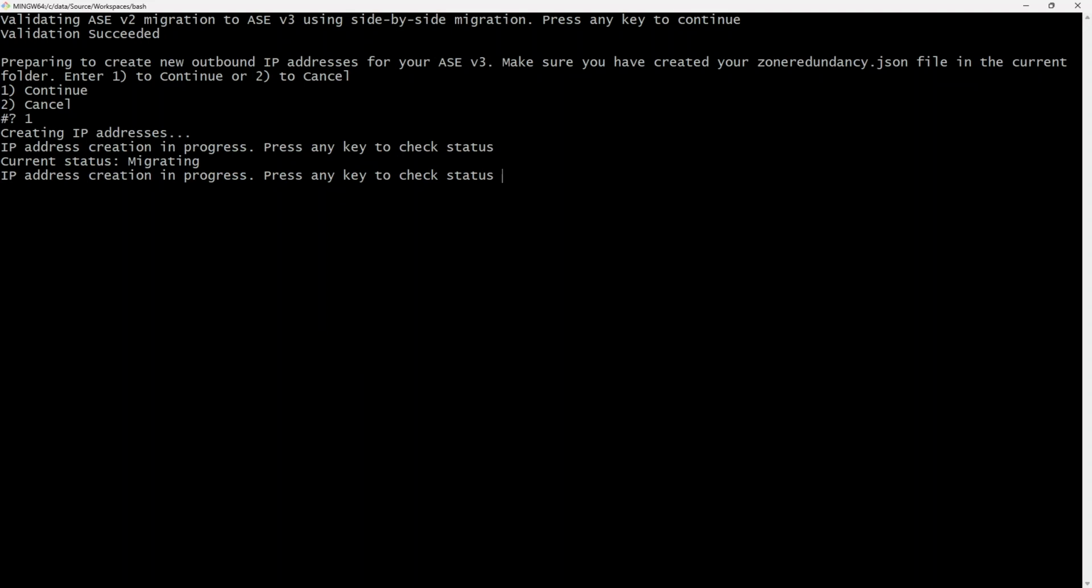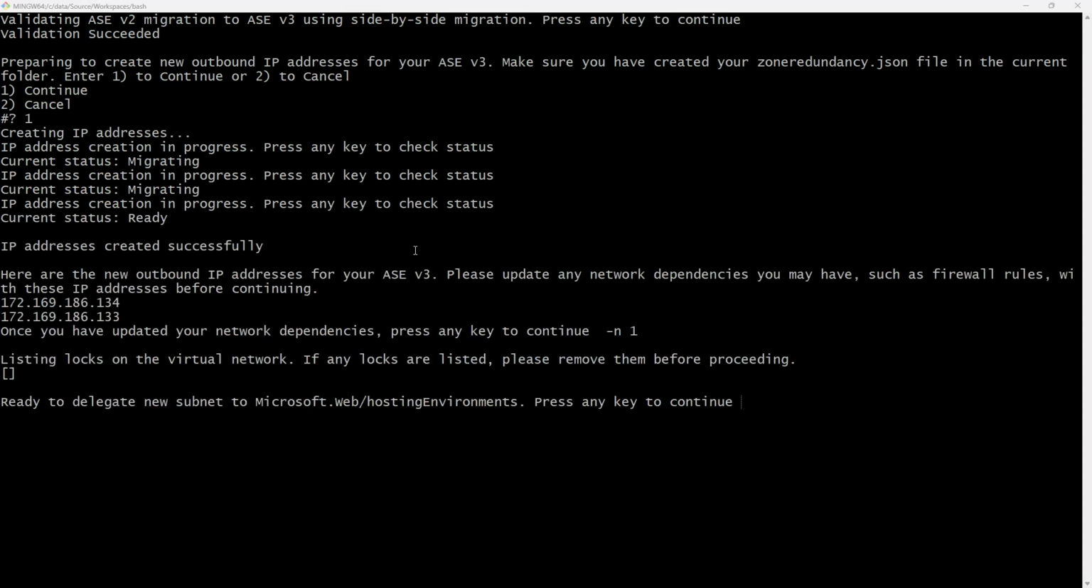Again, this is going to take 15 minutes or so, but you can periodically check this. You don't have to worry about the commands. The script's got all the appropriate commands in it. So we're good to go at that point. We'll just give this a few minutes and then we'll come back and check on the status. Okay, so at this point you can see we got the ready status. Our IP addresses have been created successfully.